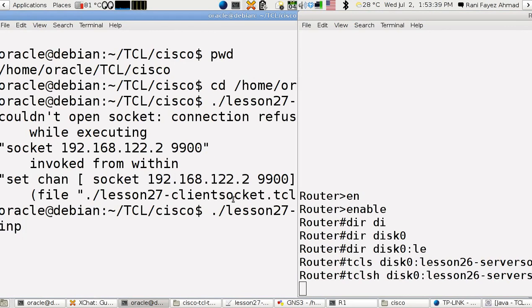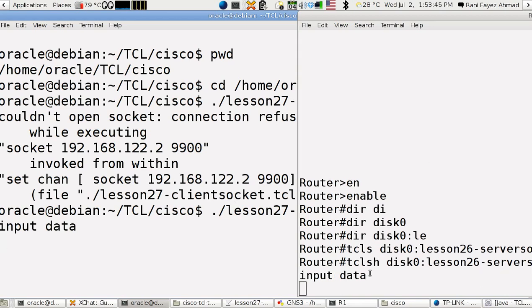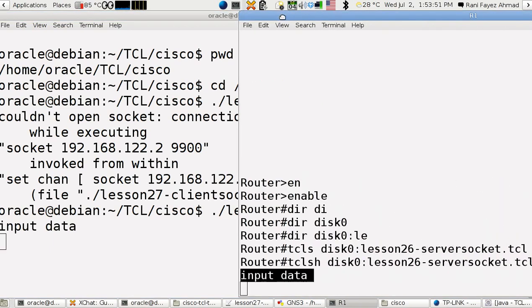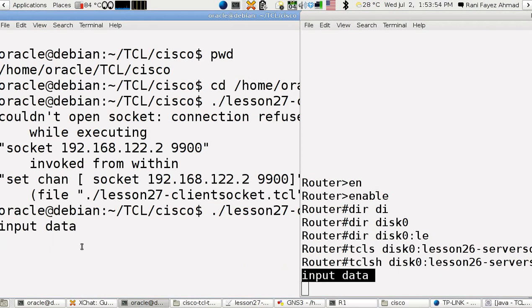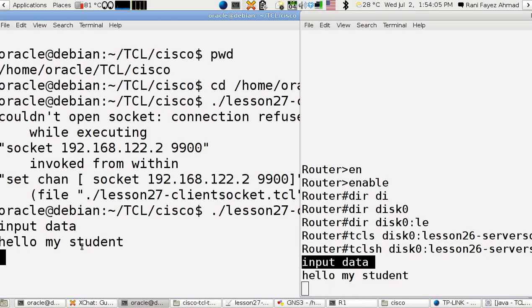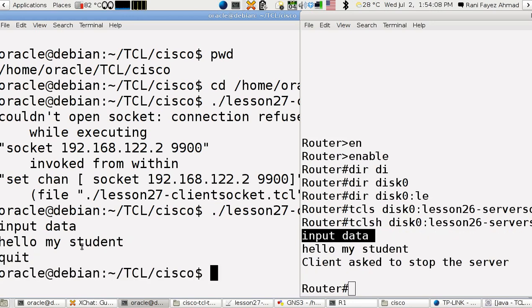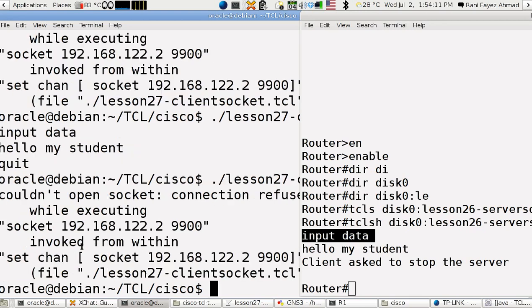So I input data. You see here, input data. This is my client, my own script. Just for you to see, this is my client socket. Just for the video to look nice, I have to get Windows back. So hello, my student. Now if I type quit, it quits. Good, so it closes the other, and if I try again to connect, it will tell you there's a problem in connecting. So this is how the server and the client work.